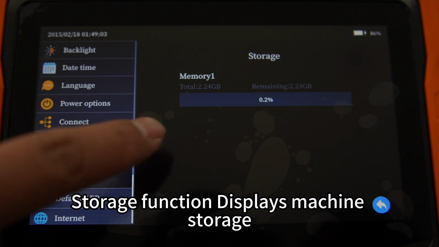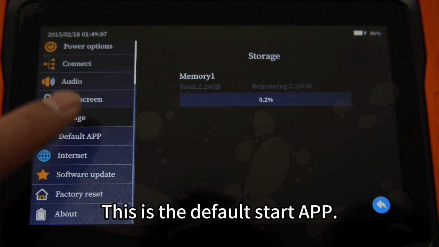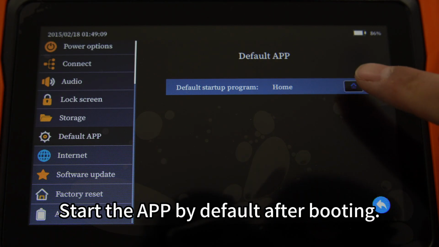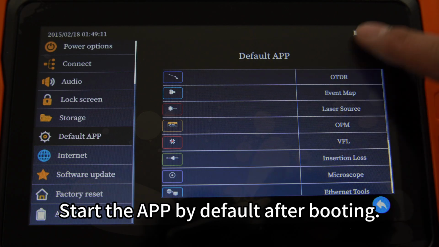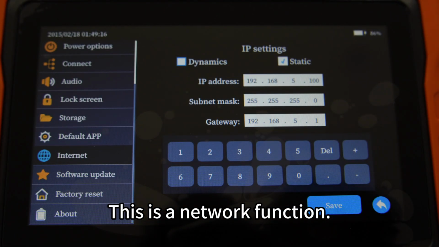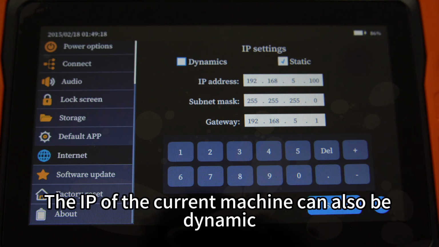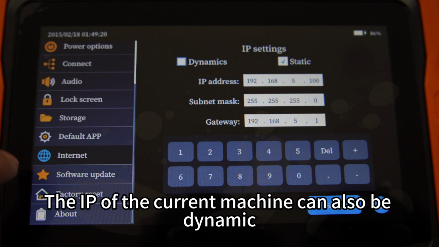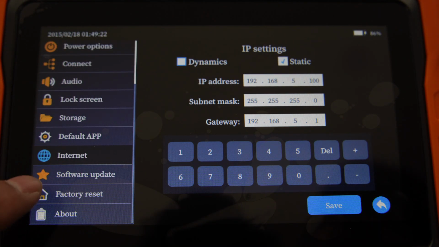Storage function displays machine storage. This is the default Start app. Start the app by default after booting. Here is the home page selected. This is a network function. The IP of the current machine can also be dynamic. Then connect to the network.